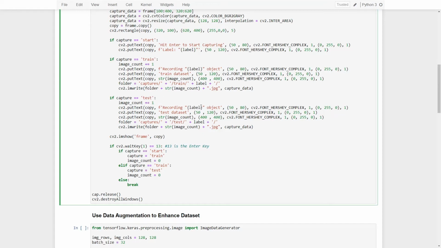Right now this is just a recommendation. You can always do more, do less. I'm going to collect about 500 train images and about 100 test images. So if you say 500 is 100%, then 100 will be 20% of that, split into train and test.